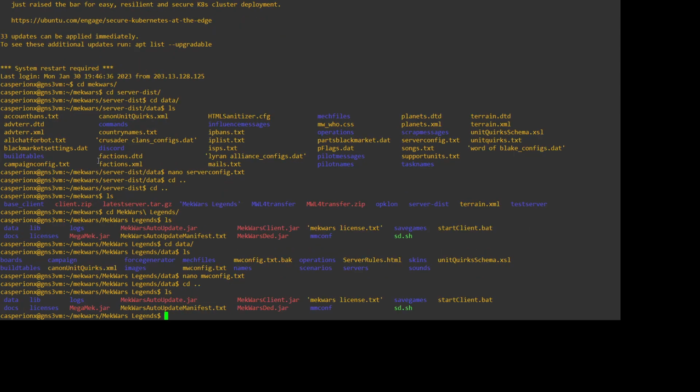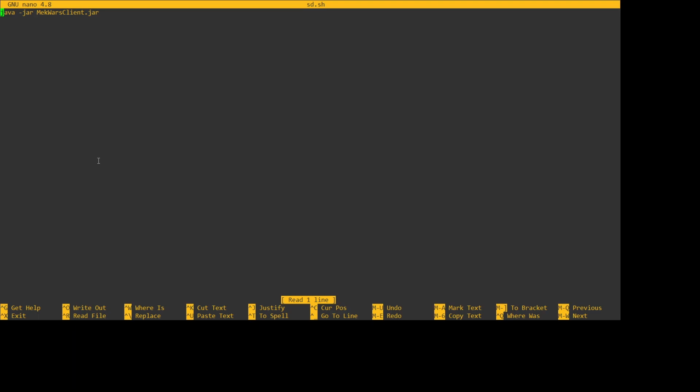Now I've got a batch file, SDSH. So SDSH, that's all you need to type. And press enter, and Bob is your uncle. Now in Windows, if it's a new process, you will often get an alert asking to see if this is allowed.